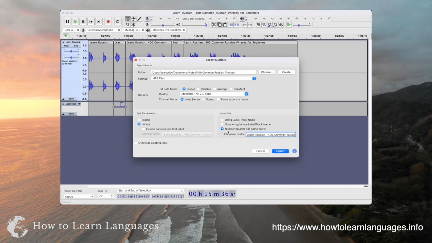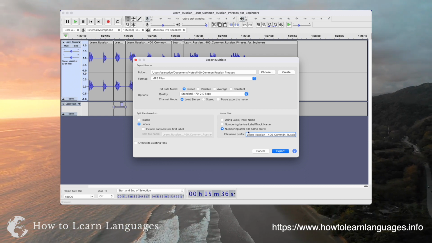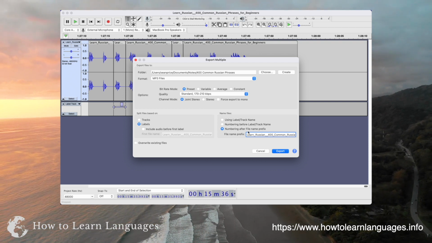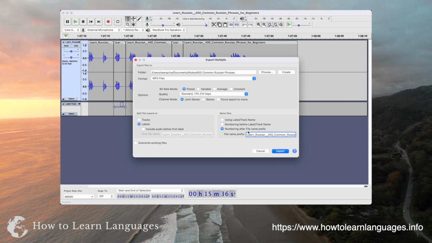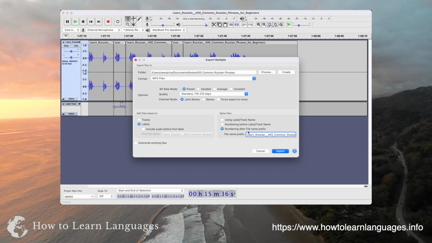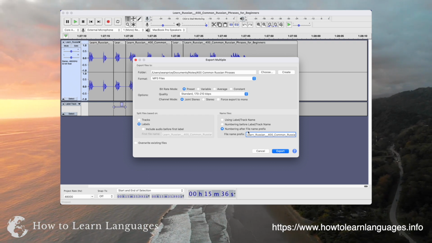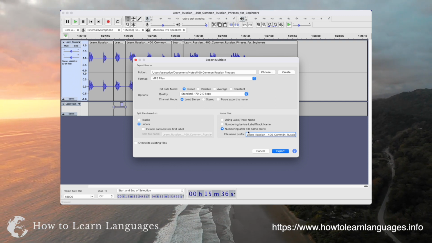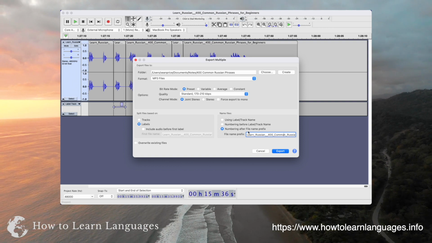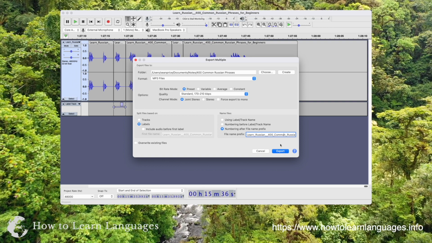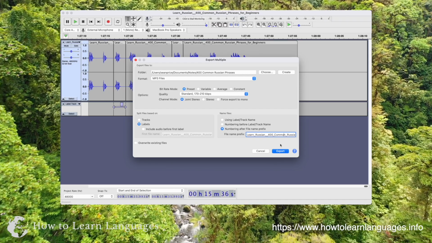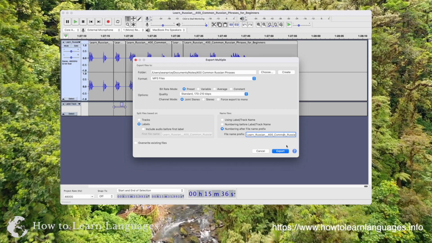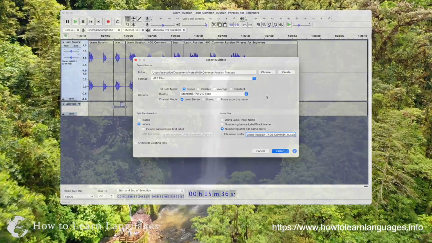And this numbering option after the file name prefix means that each label we've created will be numbered in order. And that's going to be really useful when you create the flashcards, as it'll say 1, 2, 3, 4, and it'll correspond to the PDF that comes with the resource, or just the order you're creating the flashcards in. So it makes it much easier to then drag and drop the individual audio files onto the flashcards you're making. So you just click export, and it'll save it into the folder you selected up here.